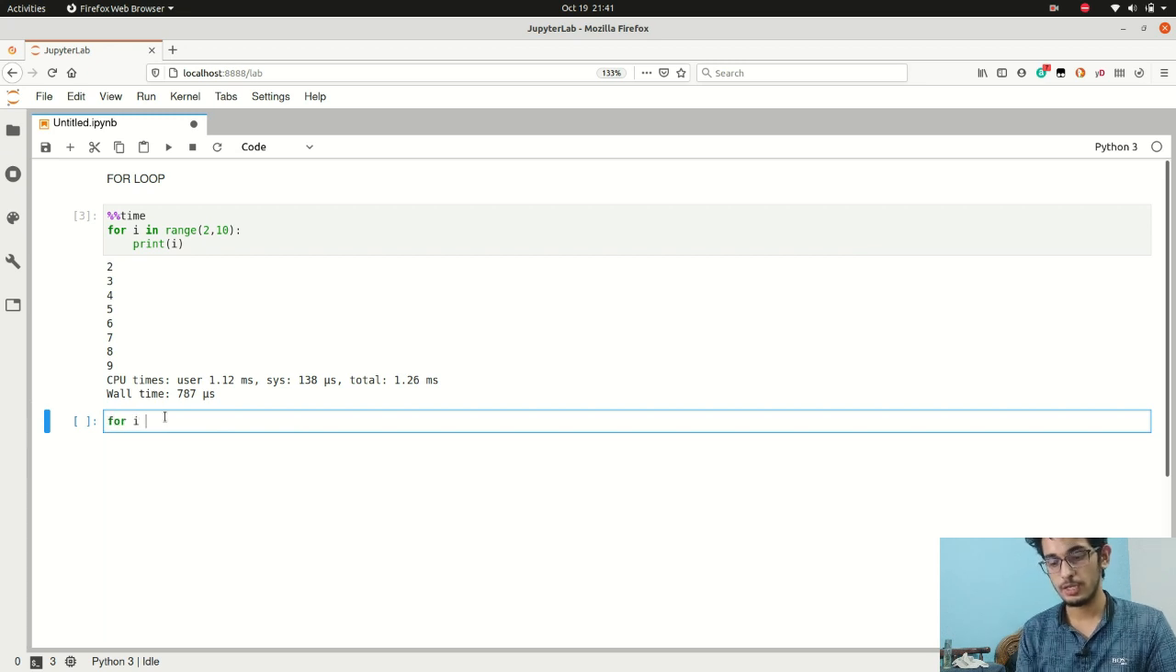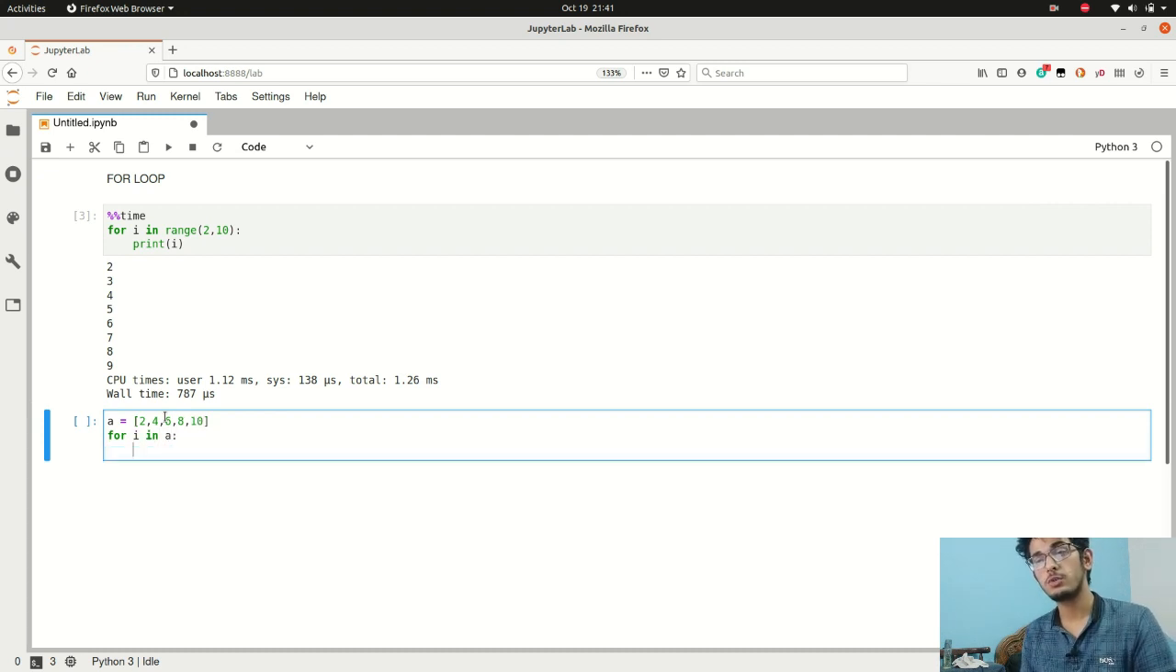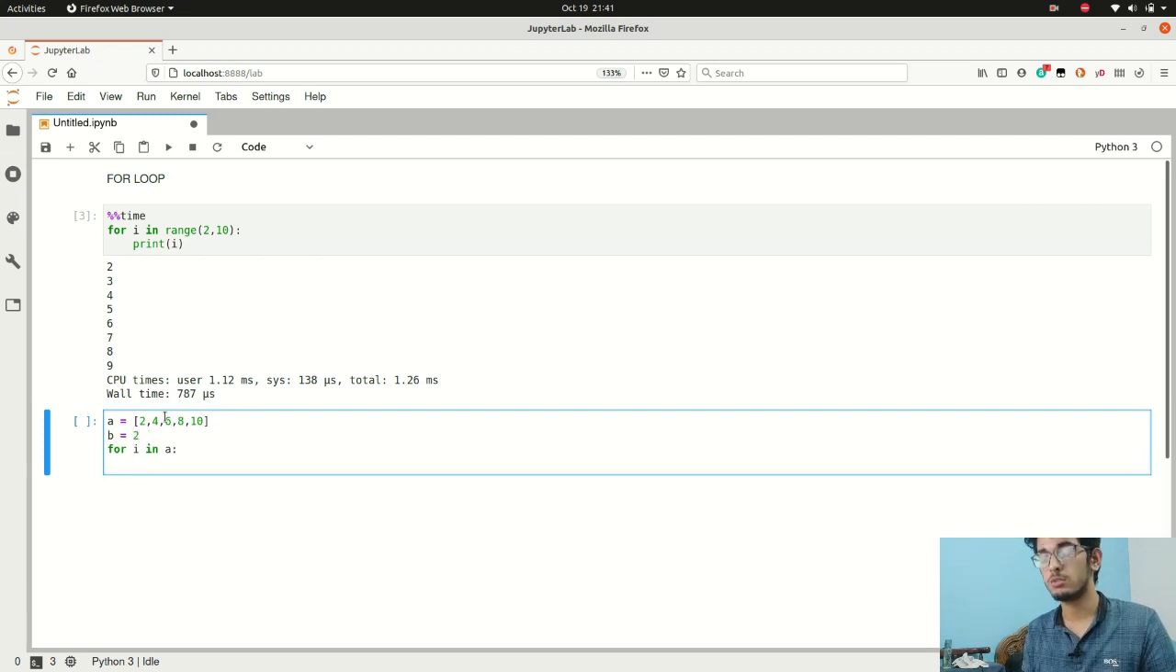So let's start with for i in. Let's first create a list: a = [2, 4, 6, 8, 10]. These are even numbers. So in a, now you can iterate here because a is a list and it has items that can be iterated over. You just can't do b = a and then iterate over that. It's a really messy thing. We are also going to print this i here, and it's going to print 2, 4, 6, 8, 10.